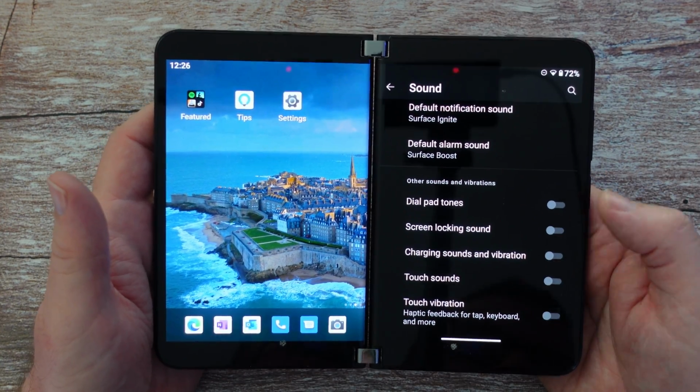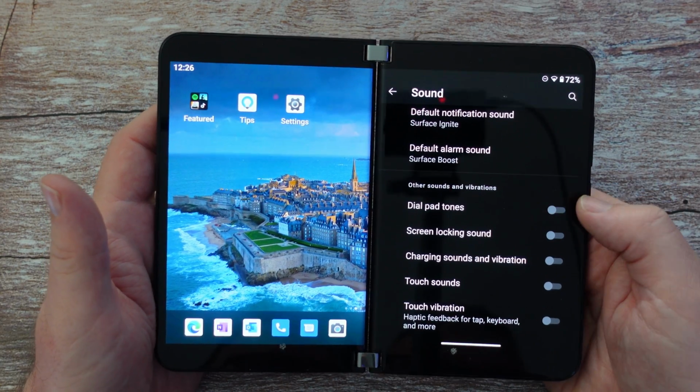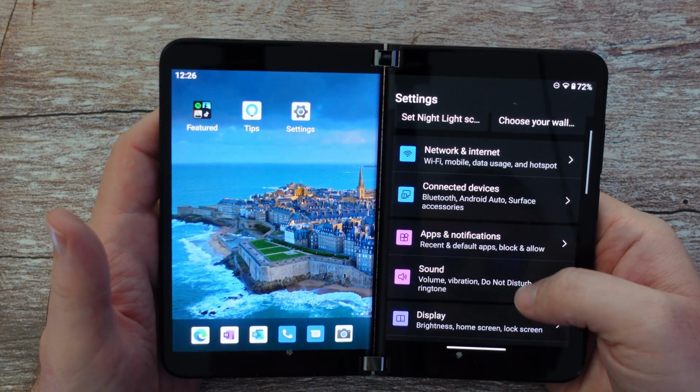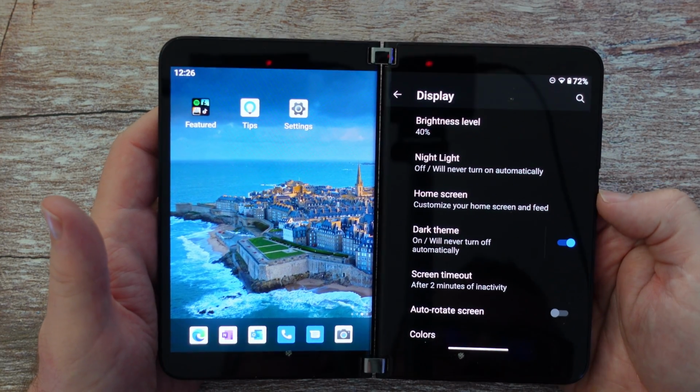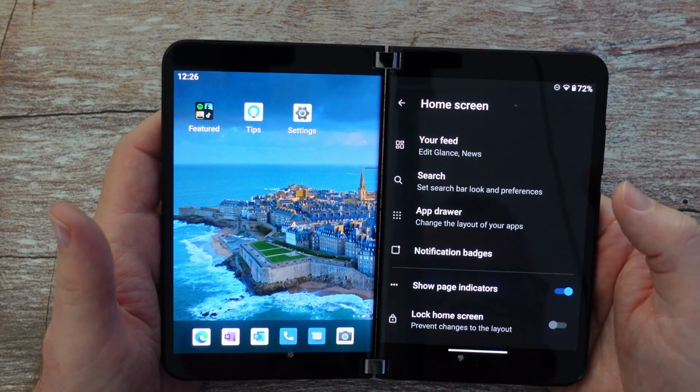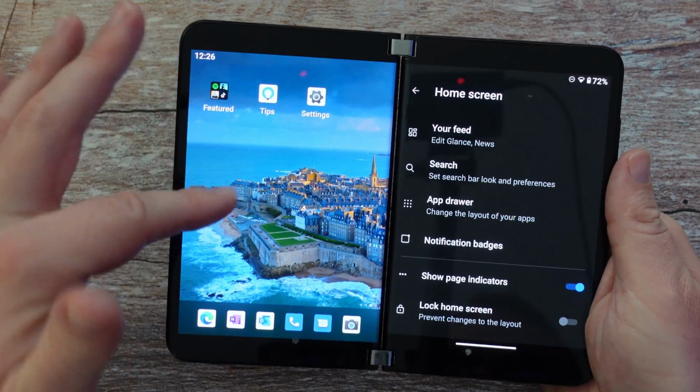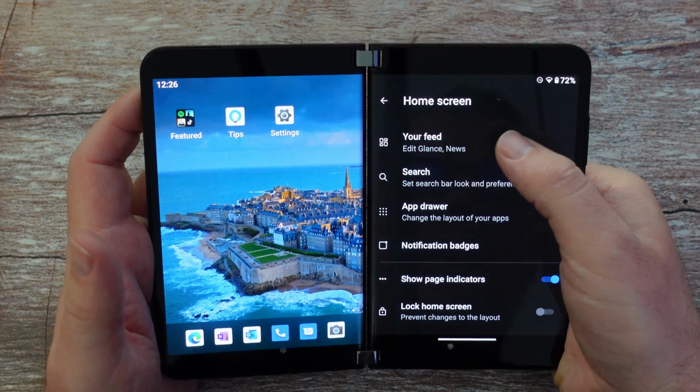If you want some of those on, or all of them on, or none of them on, that's where you change it. Then let's go back to settings and jump into display. In display, you can come in here and go into home screen next. And the home screen obviously is this right here. And you have some things.